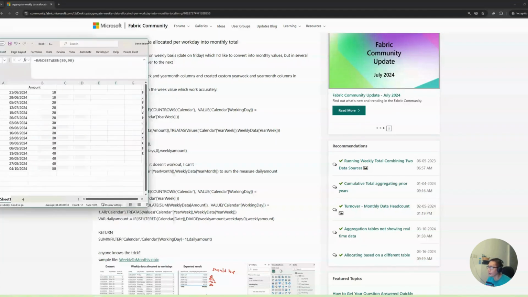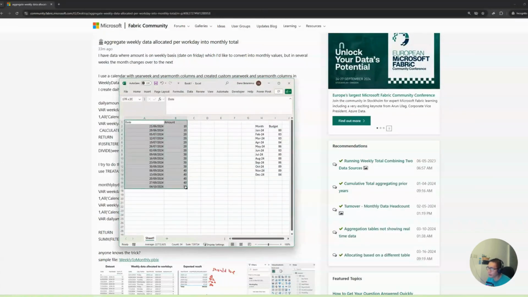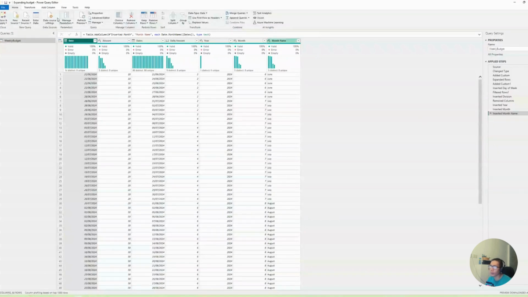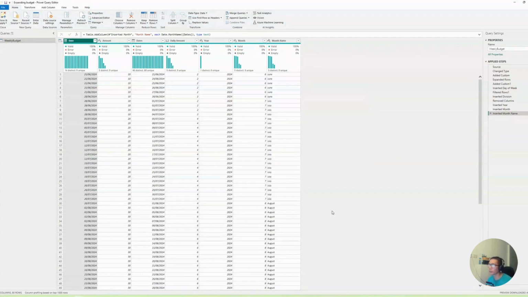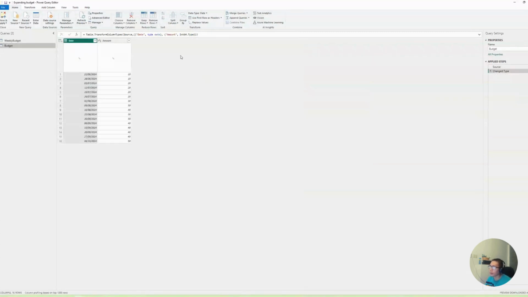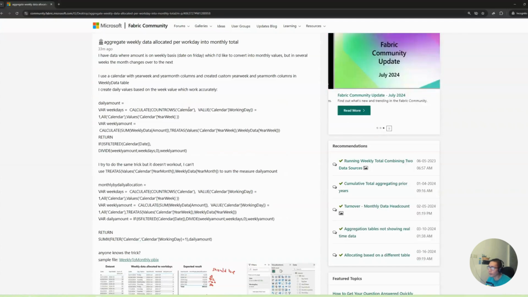So, eto na, kumuha na ako ng dummy table. Ang gagawin na lang natin is, actually nagawa ko na kanina. Ang gagawin ko na lang is I'll create a new table, enter, and then budget. Ayan, and let's wait for that. Medyo balikan natin yung requirements.